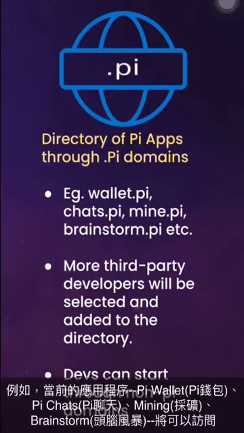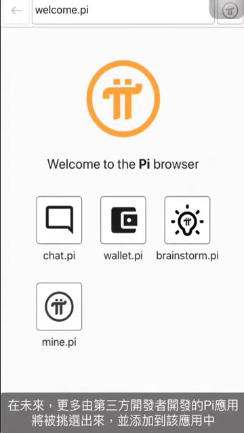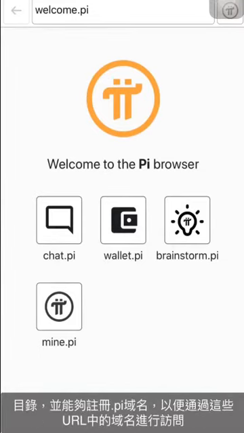For example, current apps like the Pi Wallet, Pi Chats, Mining, and Brainstorm will be accessible by typing respectively wallet.pi, chats.pi, mine.pi, and brainstorm.pi in the URL field of the browser. In the future, more Pi applications by third-party developers will be selected and added to the directory and be able to register .pi domains to be accessed through those URLs. And in the meantime, developers will be able to start iterating on their apps through their own non-Pi domains.